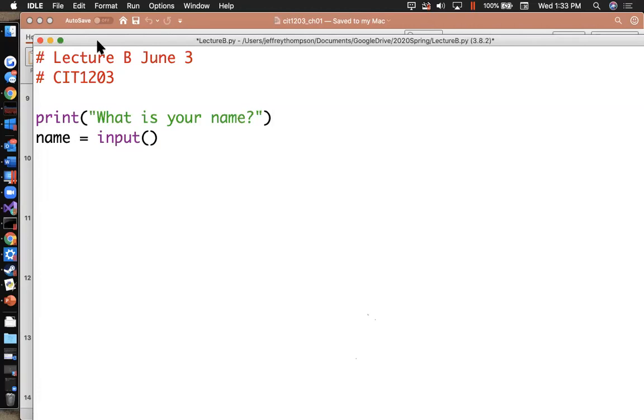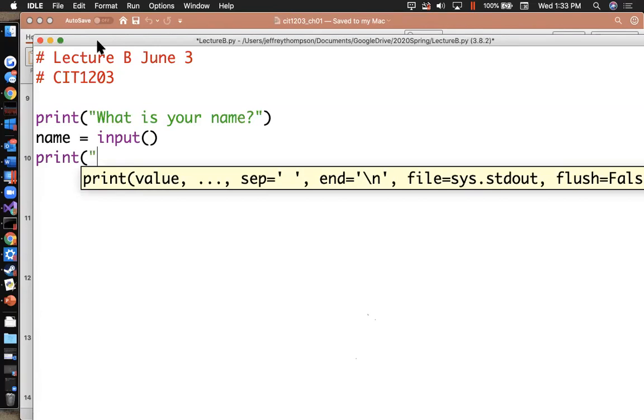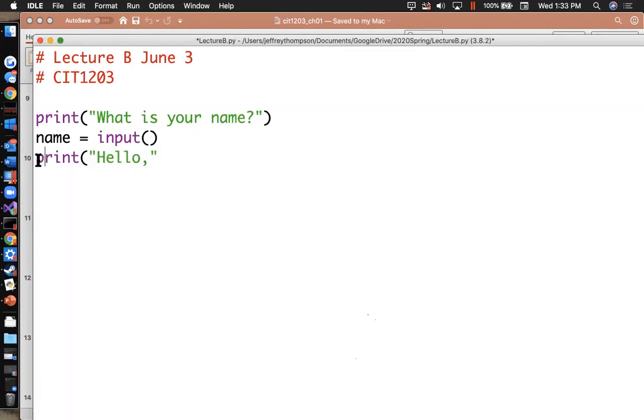And so once we get their name, we can display it on screen. Print, parentheses, quote, Hello, comma, end quote, comma, name.